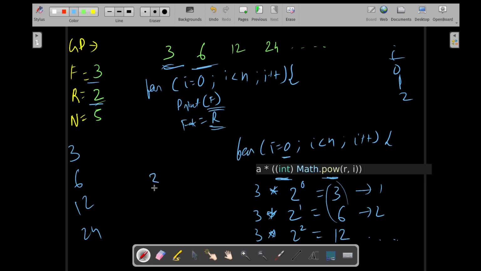Then after this, it will go 3 into 2 to the power of 3, then 3 into 2 to the power of 4, and then it will stop, because once i goes to 5, it will stop. Why? Because the condition is i less than n, and n is 5. It has to be less than 5. 5 is not less than 5. So the condition will stop. What you will get is 3, 6, 12, 24, and so on.